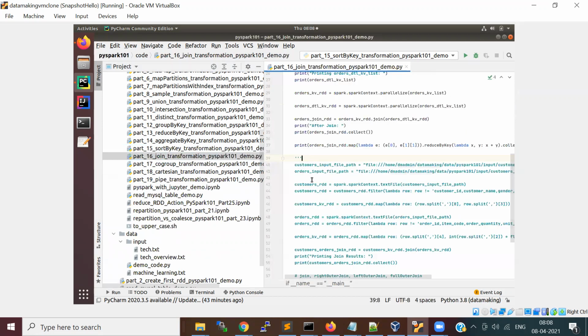Next is join. Again, if you have two datasets, which are two RDDs, we can perform a join operation between the two RDDs using the join transformation. So RDD1 join RDD2. It is going to give the joined values.